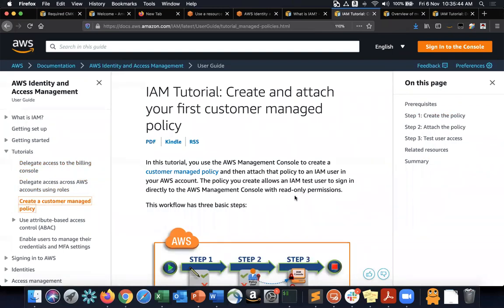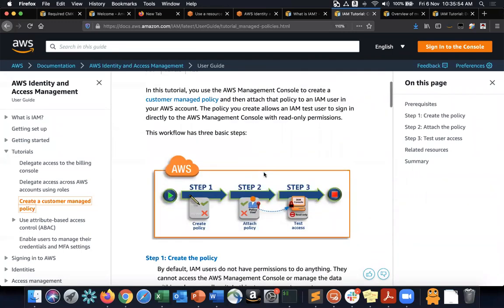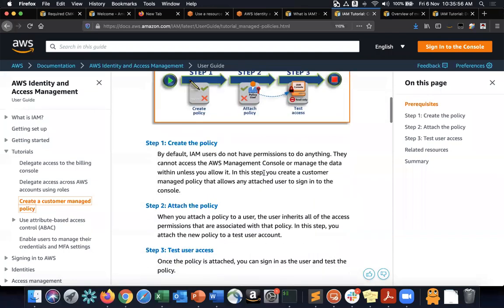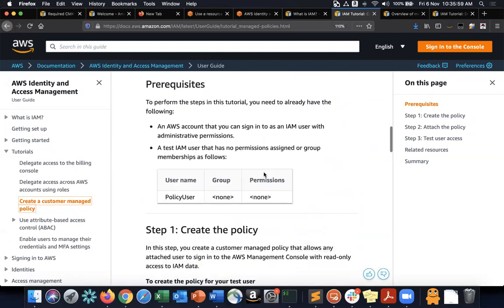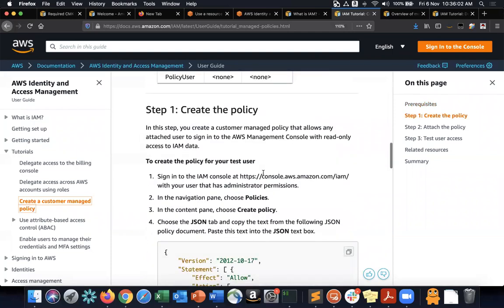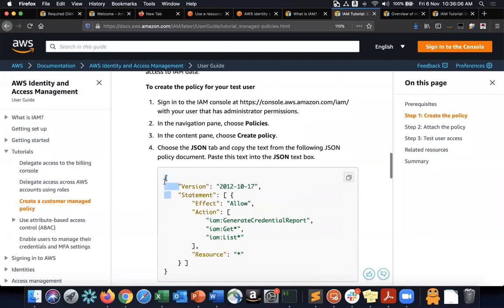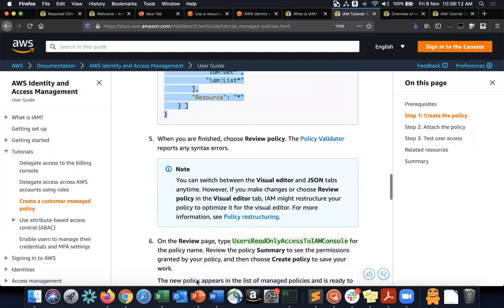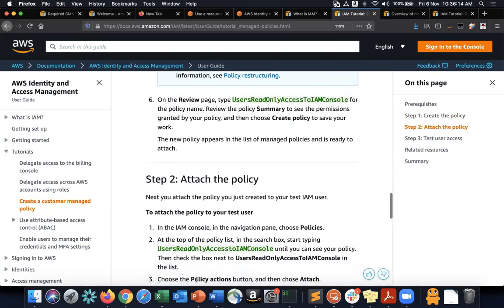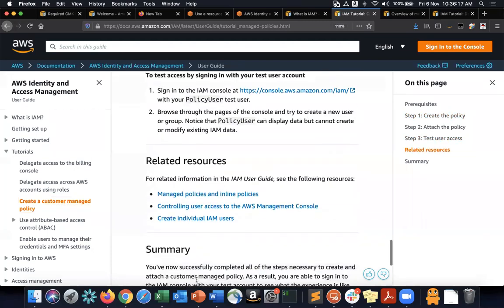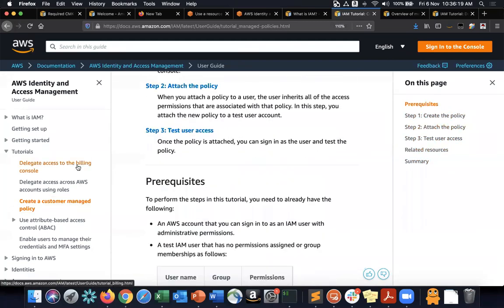Yeah, you can also do this: create and attach your first customer managed policy, where in this tutorial you use the AWS Management Console to create a customer managed policy, then attach that policy to an IAM user in your AWS account. In fact, we have done this, right? What we did just now was basically that. In this case, you're only giving certain permissions to the user, okay? But what we will do this time is slightly different. If you want, you can do this. You can follow this, but we've already covered that in the first section.